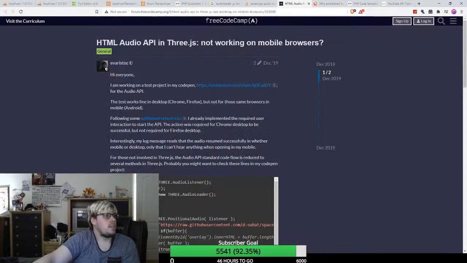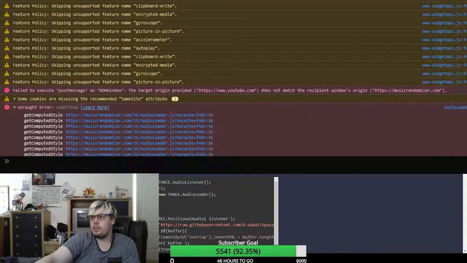Okay, so with this Firefox, let me hit... YouTube works. Well, yeah, that's YouTube, but this one, this one. I mean, I could change it. Let me change it and then see. Provided the... with that, but the origin. The origin. The target origin provided does not match with the recipient's Windows origin.